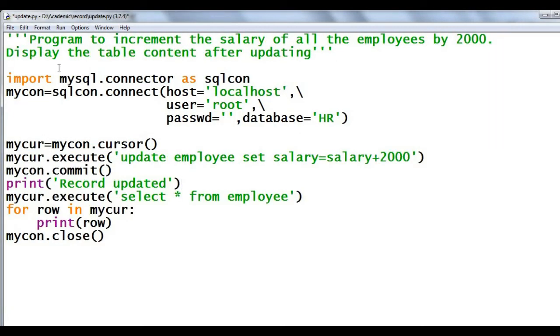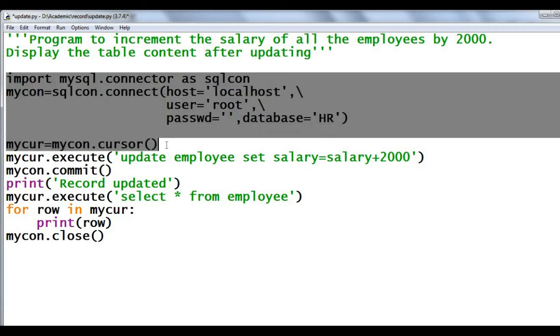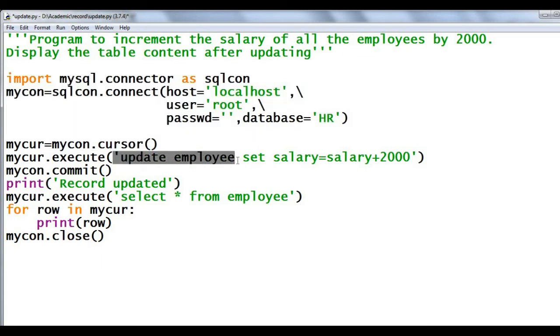Then our last program to increment the salary of all the employees by 2,000. Display the table content after updating. This much same. Then execute the update query. Update employee set salary equal to salary plus 2,000. Increment the salary by 2,000. After updation, you have to call the commit function. So after insertion, updation and deletion, you have to call commit function for permanent saving.